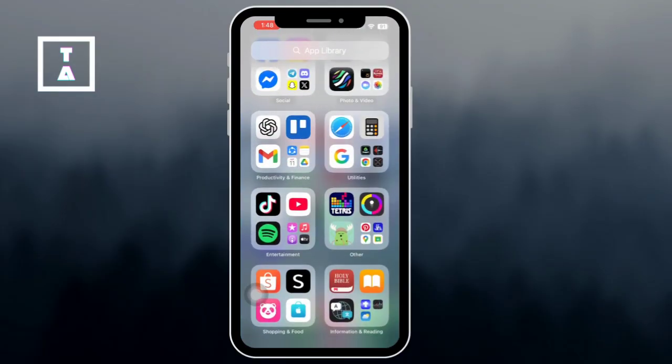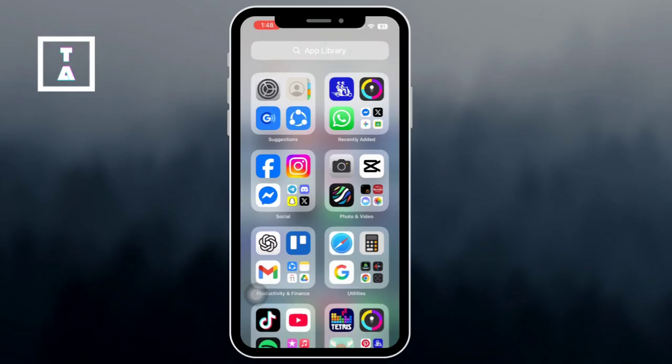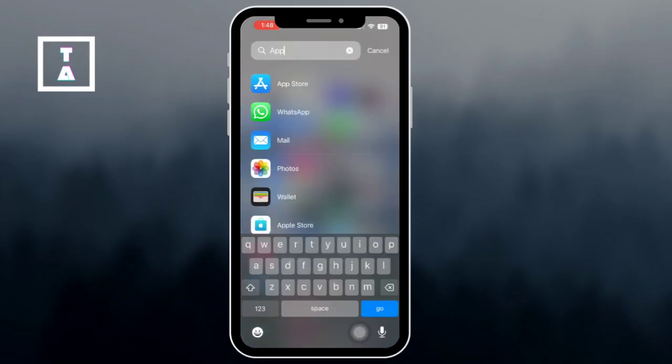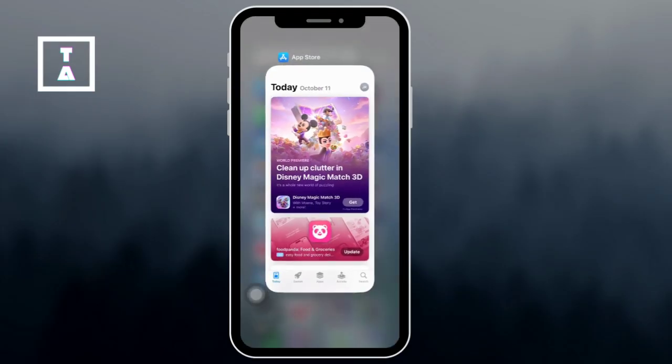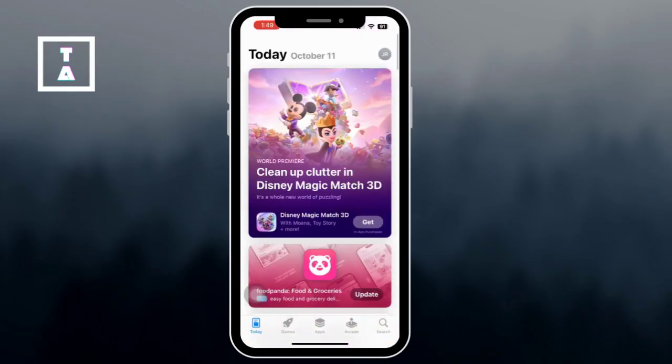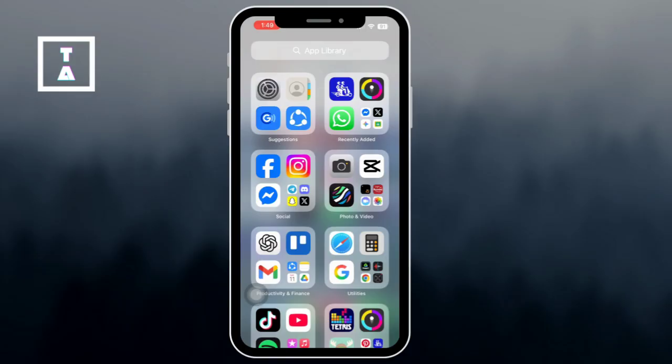Let's get started. First, swipe down on your home screen and use the search bar and type App Store. If it appears, you can drag it back to your home screen. And if it doesn't show up, it might be restricted.